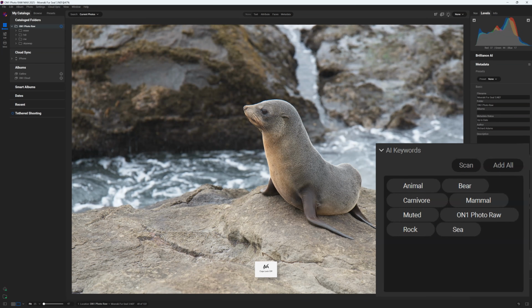We also have Keyword AI. Now, Keyword AI leverages ON1's object recognition technology. Thus, it reads your image looking for familiar elements such as architecture, buildings, people, animals, and so forth, and then suggests keywords to that end. Now, critically, you do not have to accept these keywords. You get to choose which of these are assigned to your image. And indeed, if you prefer, you can switch off the feature entirely.